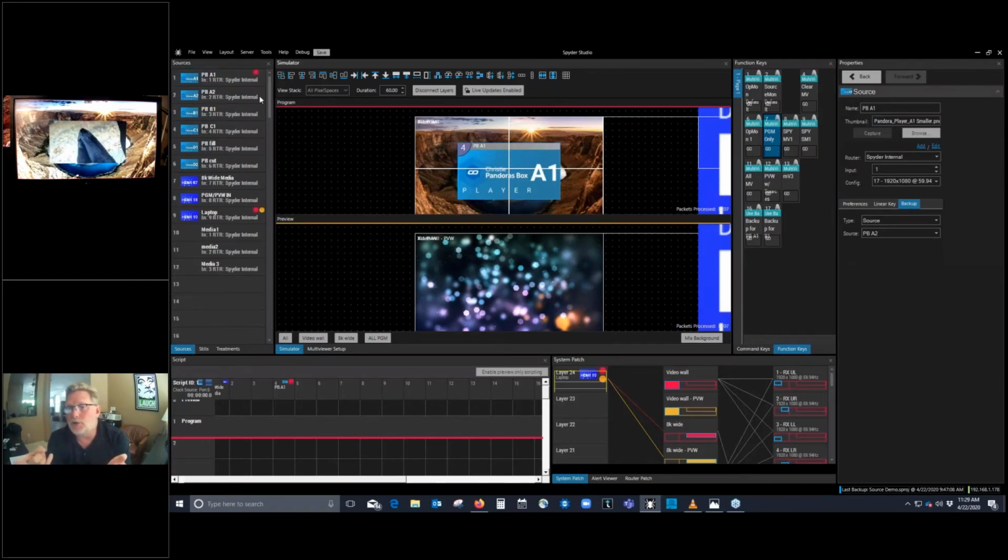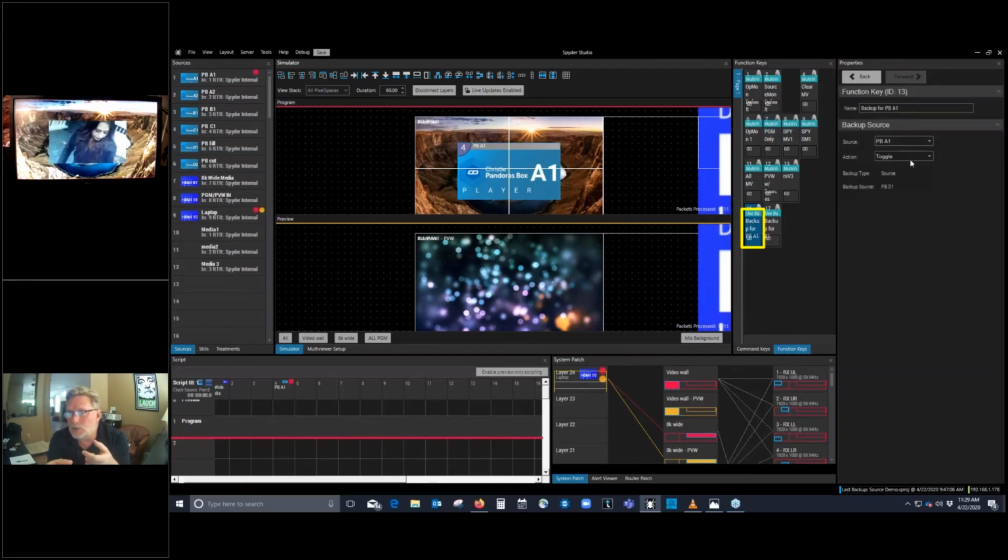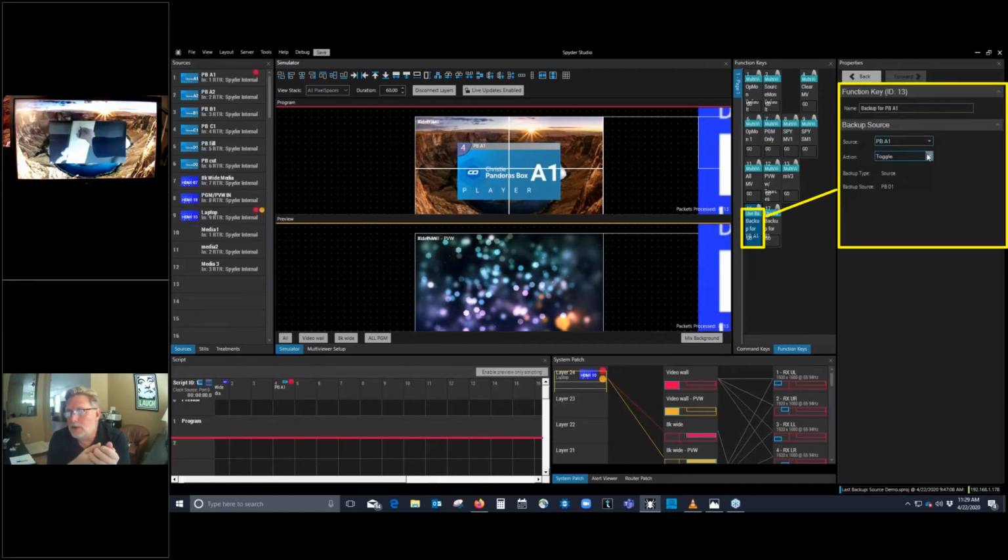Now you can tie those to a function key for quick access. I think he already has one set up right there, so you choose what source. The source list right where it says source only shows the ones that actually have a backup assigned to it, right? So you're not going to get the whole source list. It'll only show the ones that have a backup for it.